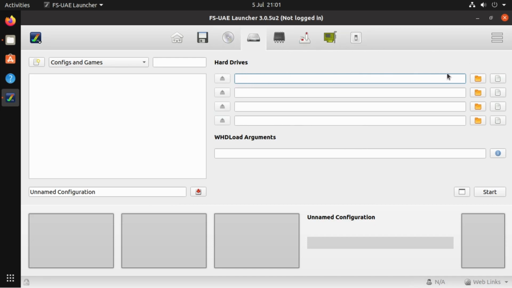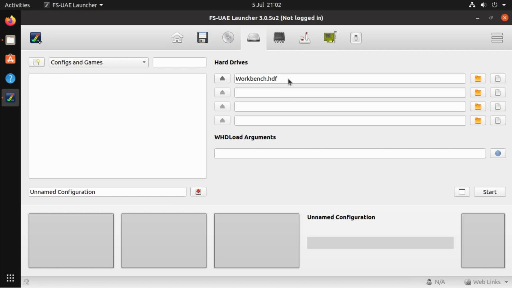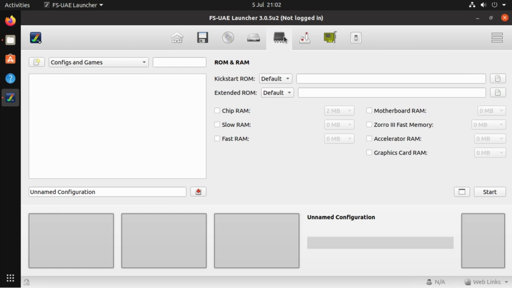And then onto hard drives, we go to this file icon here, browse for file. Click on that. There's our Workbench HDF. Click on open. There we go. It's been added. Excellent. Okay, on to the next one.